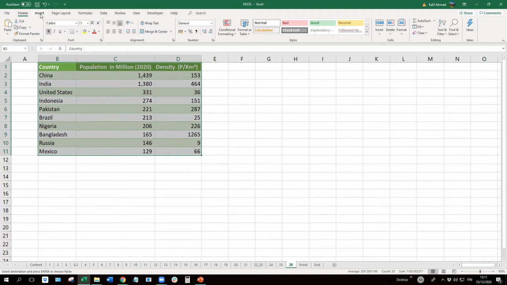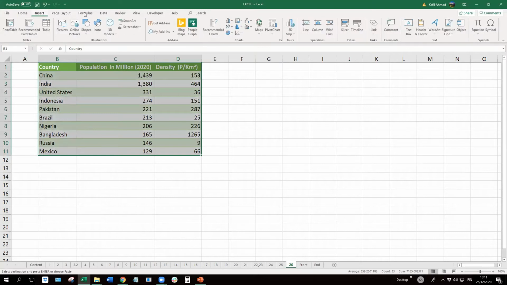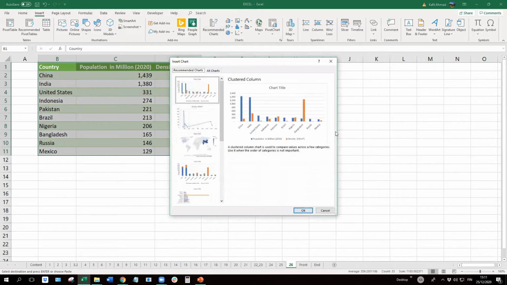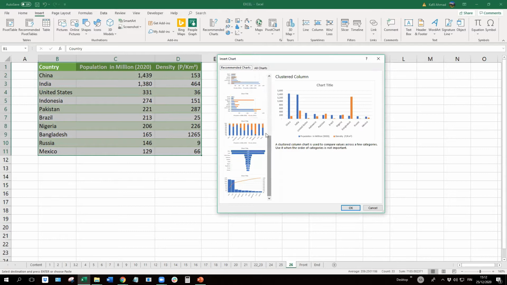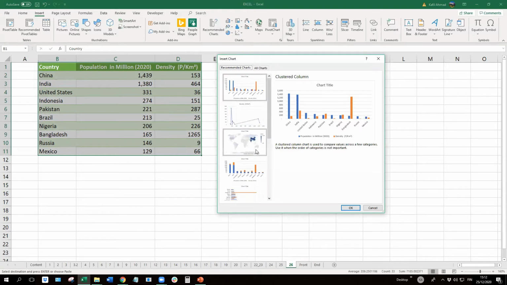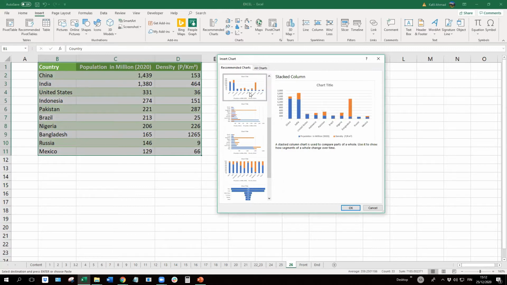Once we have selected the data, click on the Insert option on the top left and then Recommended Charts. The first one is the clustered column. The first column is population and the second one is density, which is colored differently. I do not want to take this clustered column, so let's see what is next. Next could be a stacked column, but it is also the same.